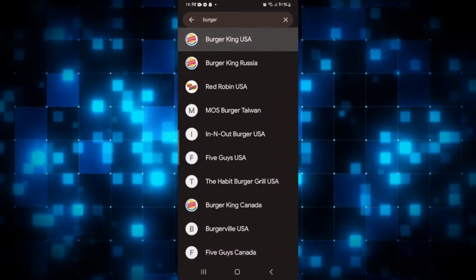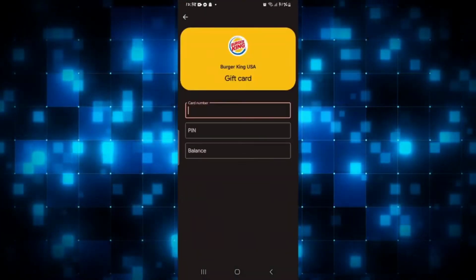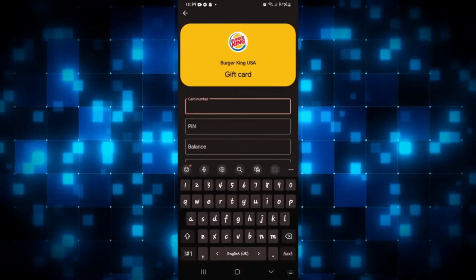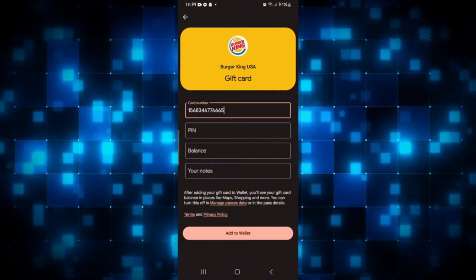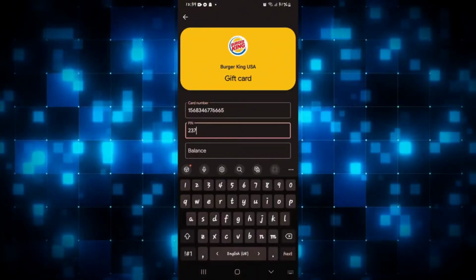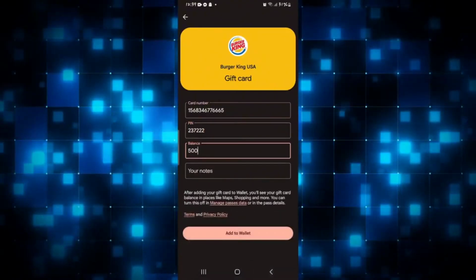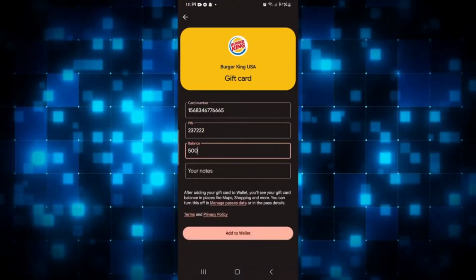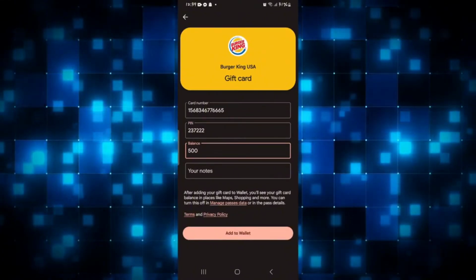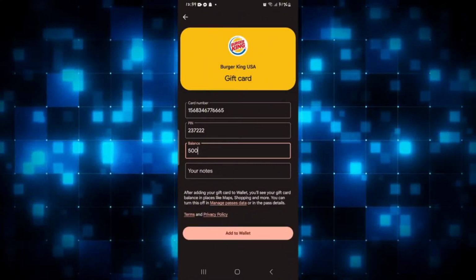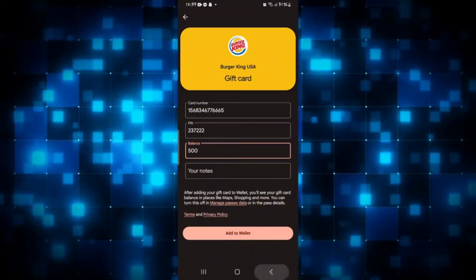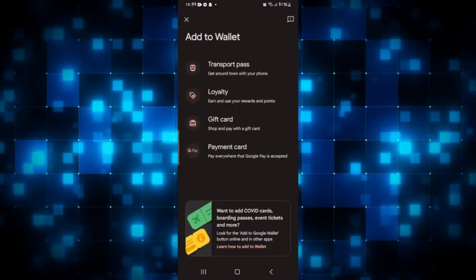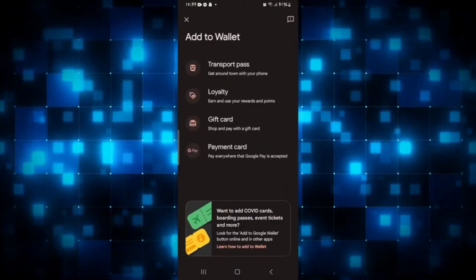Just go ahead and search for your gift card, and then you can simply tap on it to select it. You will then be asked to enter your card number, your PIN, and your balance. So simply just go ahead and type in your card number, followed by your card PIN. Then type in your balance, and you can also add some notes if you wish to. You can then simply tap on the Add to Wallet option, and this will add your gift card into your Google Wallet app. And there you have it. That is how easy it is to add gift cards into your Google Wallet application.